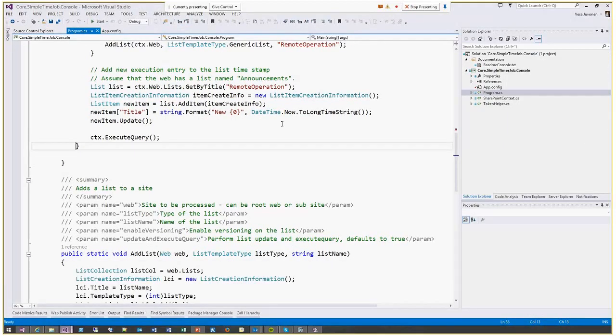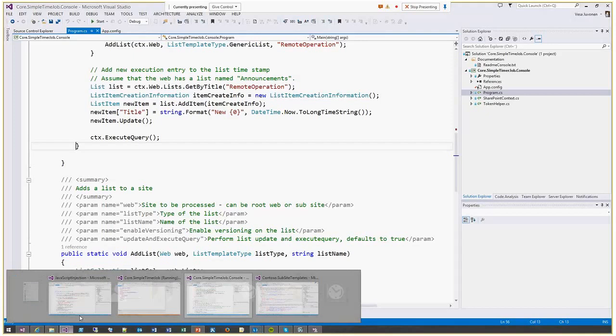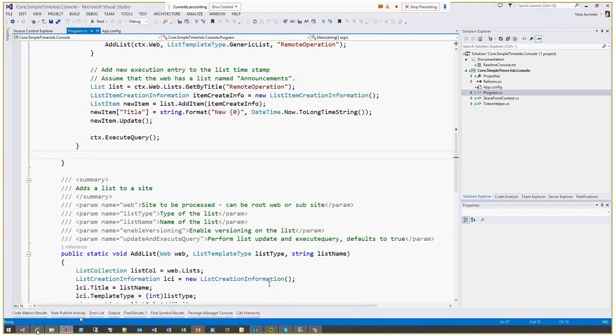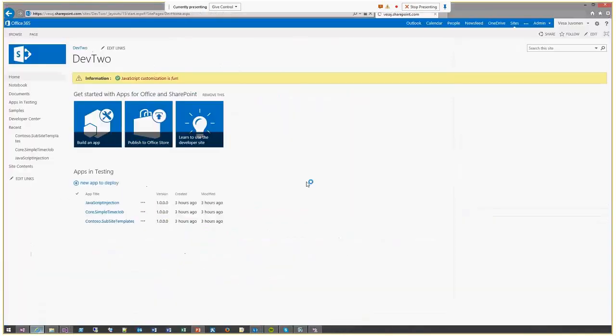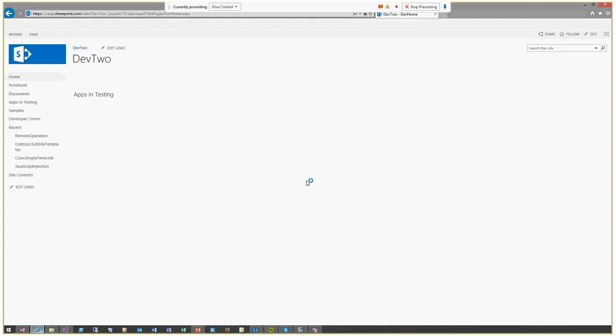So that's the model how we did the self-service site collection creation. And let's actually jump on the browser side. So I'm going to refresh the site, so we're able to see then that we have a new list on the site. So I'm refreshing that dev site. There's a new list called remote operation.